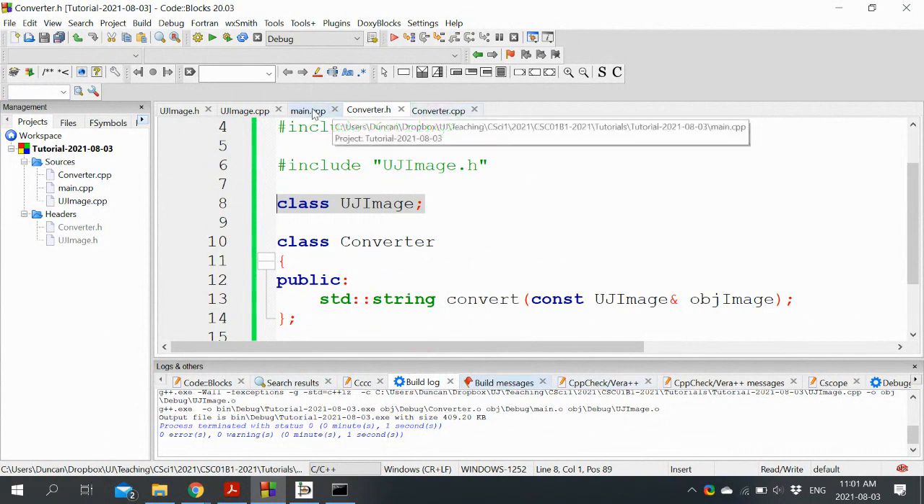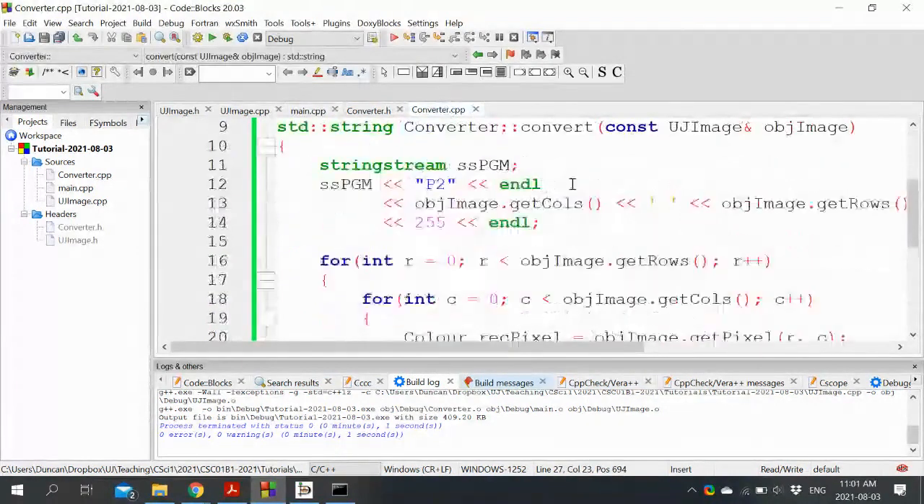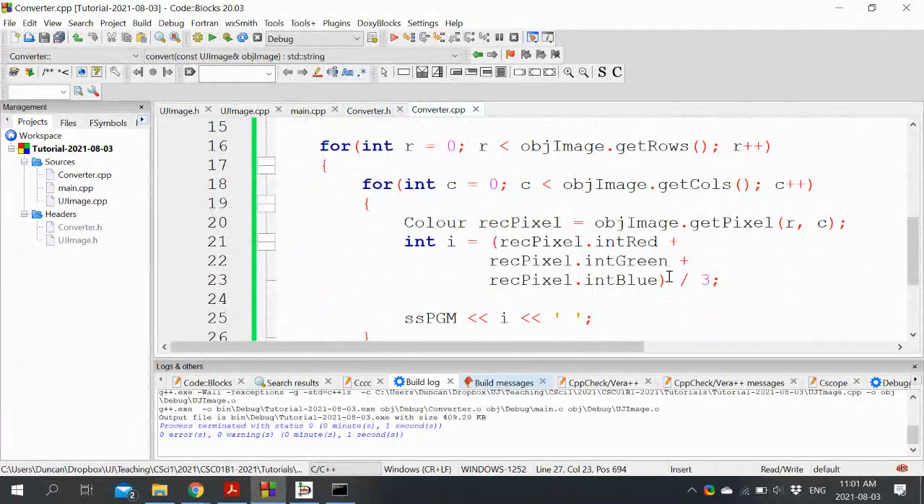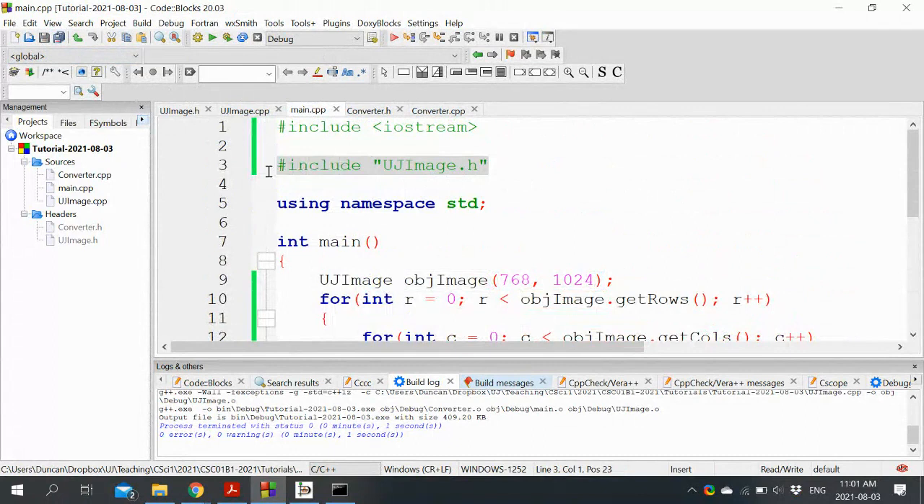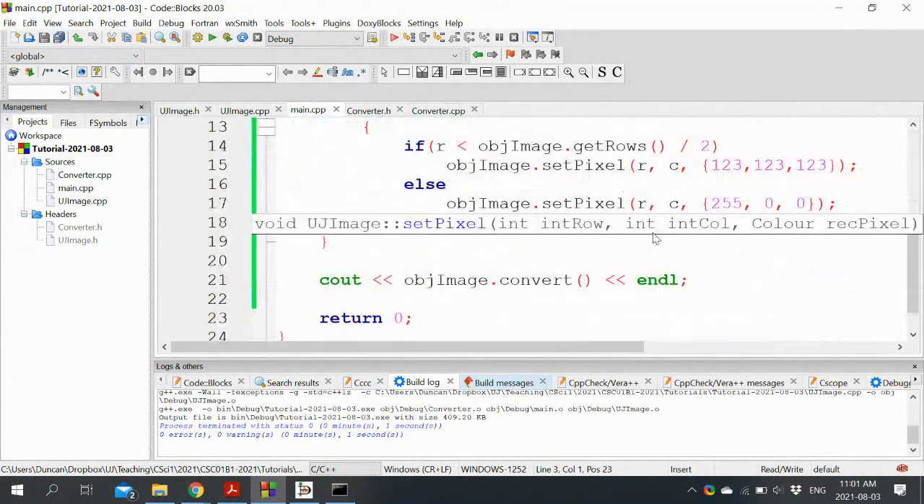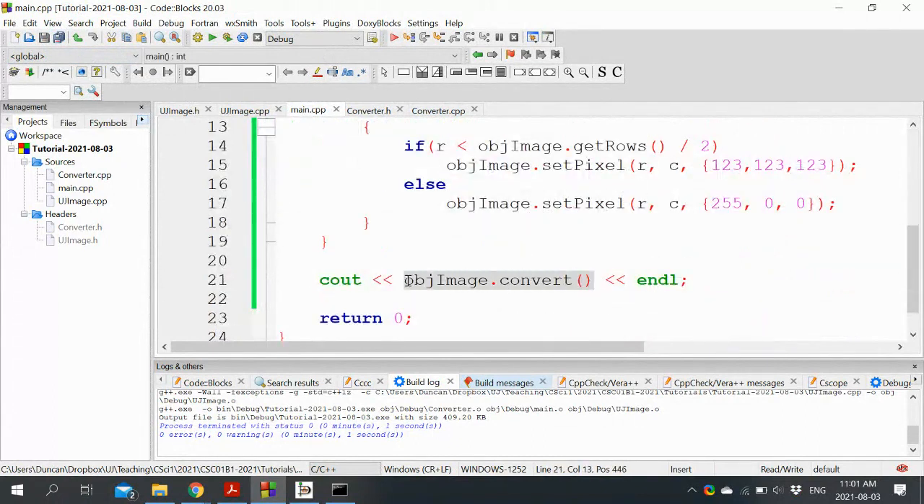And then in main, we implemented the converter to do whatever it needed to do. In this case, add the red, green, and blue values and divide by 3 to convert to grayscale. And then in main, we just use the UJ image class as per normal. We don't have to #include converter. That's all managed by the UJ image. And when we call the convert function, for all we know, it's being done by UJ image. The fact that it's been delegated to another class to do the work for us is irrelevant as far as we're concerned. And then we got our output, which was a grayscale image.